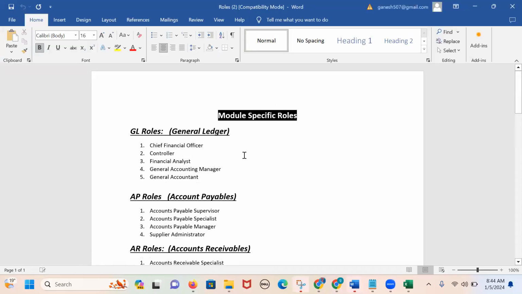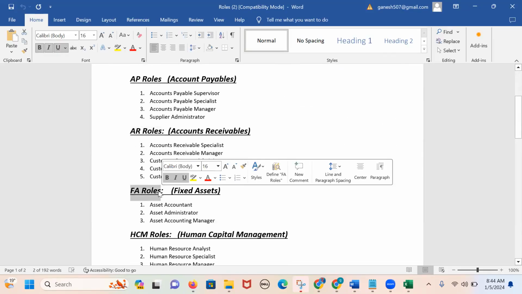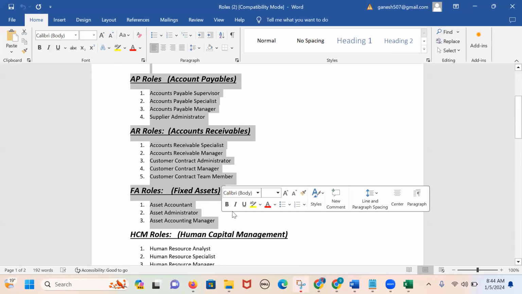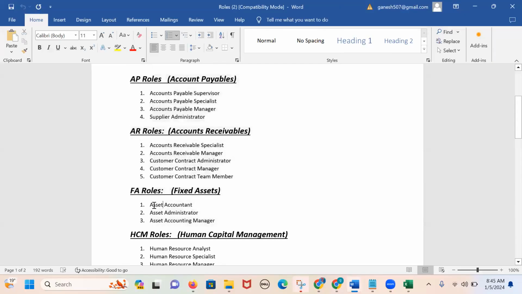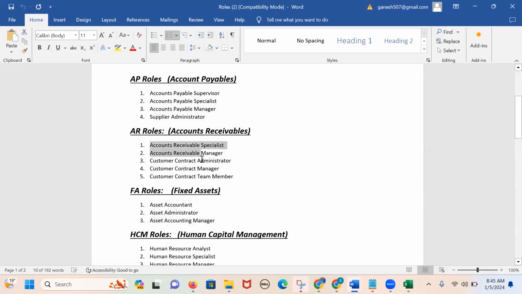Okay, so this is the document which I prepared for the module-specific roles. GL, AP, AR, and FA mean general ledger, account payables, account receivables, and fixed assets. These four modules come under the umbrella of financials. Whenever you want to work on financials, your user should be assigned these roles. Especially if you are responsible completely for FA, your user should be assigned only these three roles. And if you are going to work on account receivables, these roles are a must.